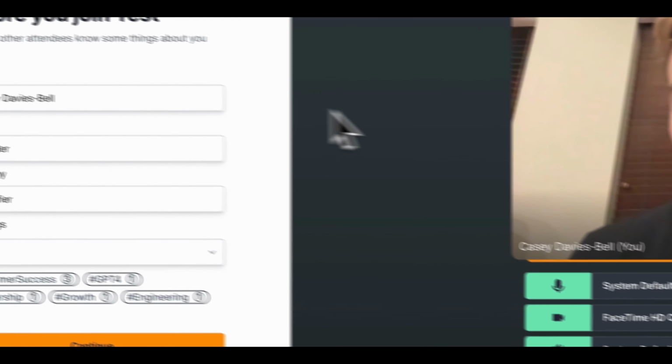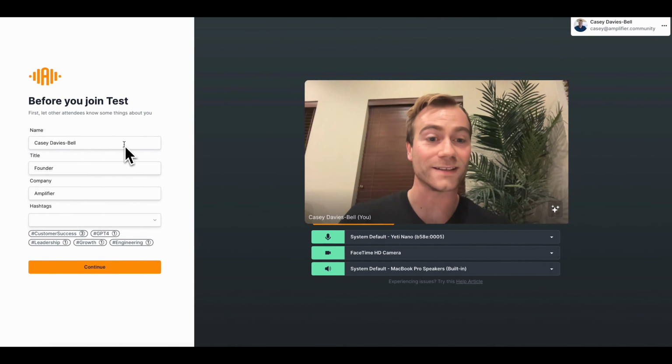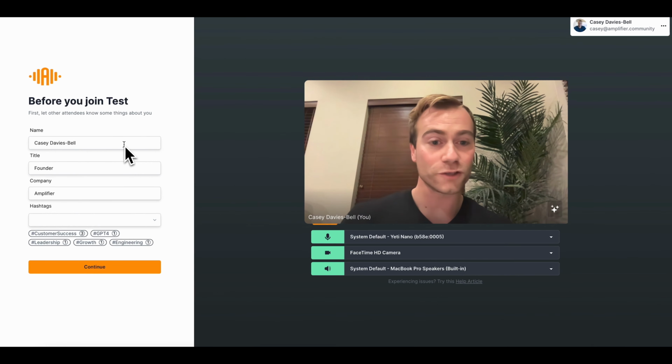If we look to the left hand side, this is where you put information that other people will see about you. Now the whole purpose of Amplifier is to help you build meaningful connections, so adding a little bit of extra detail here goes a long way on the relationships you can build.